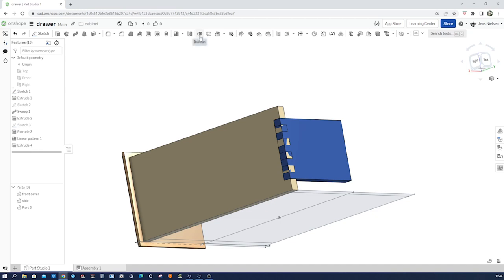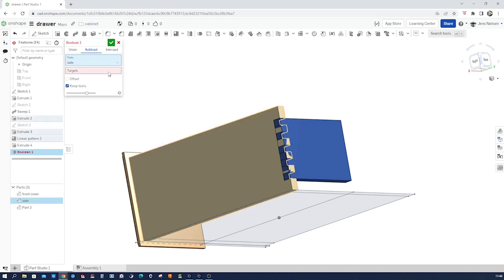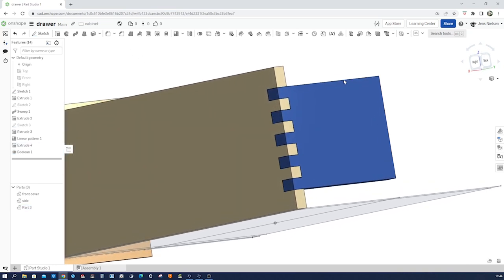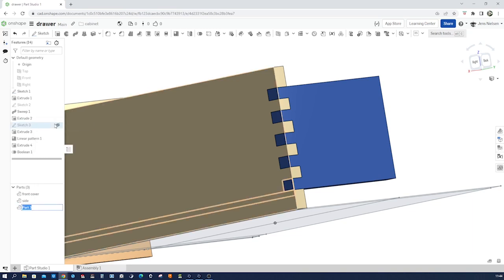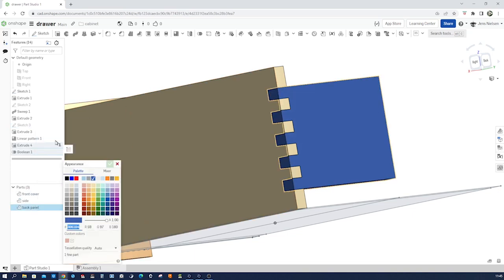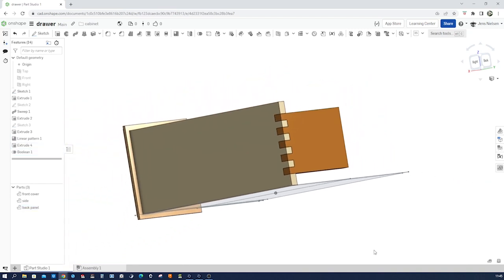With the Boolean operation, subtract, keep tools. That is our tool. That is our target. There it is. Call that part back panel. And again, give it some wooden color here. Great, that's it for that part.